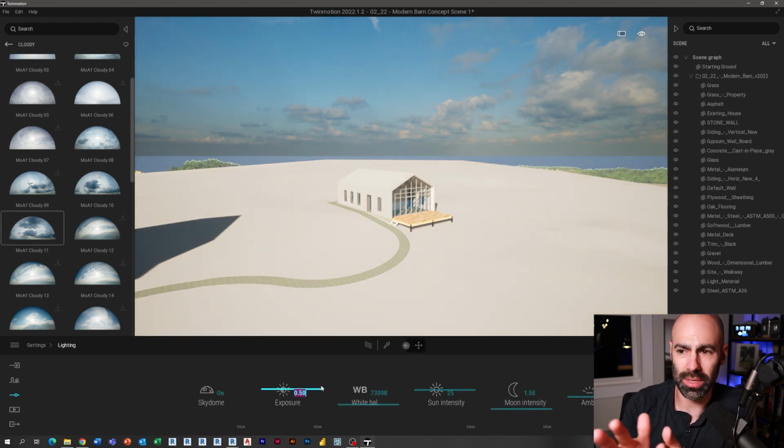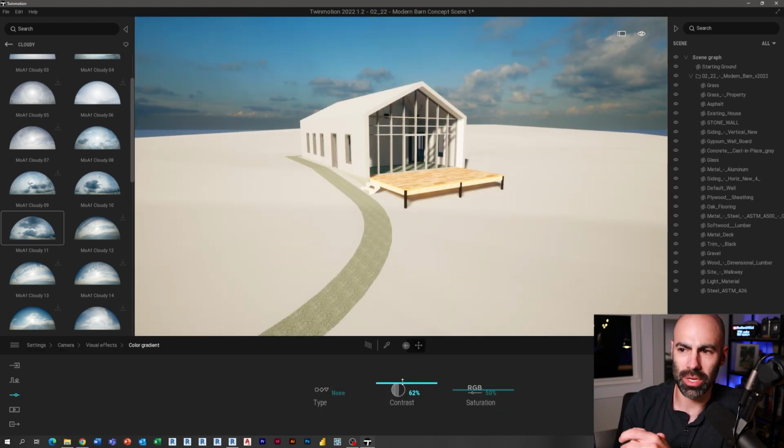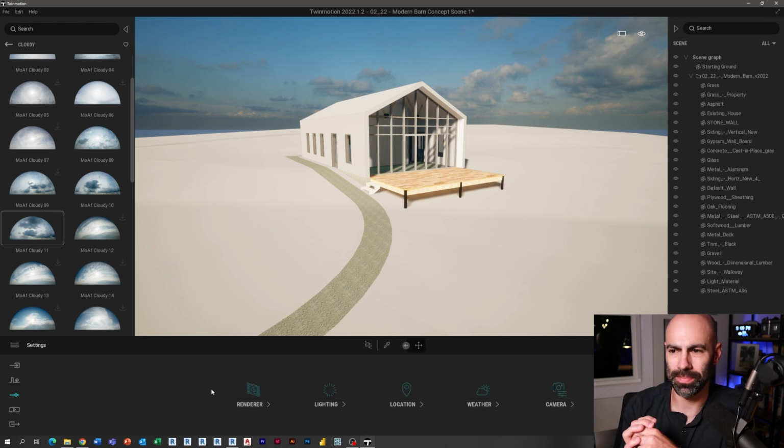So here I am turning on a sky dome, which is basically an HDRI sky. I'm adjusting my exposures. Here I'm going to turn on some vignetting. I'm going to increase the contrast and lower the saturation, and then I'm going to assign a filter called line light, which gives a little hint of edge.